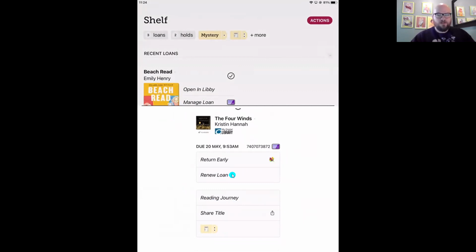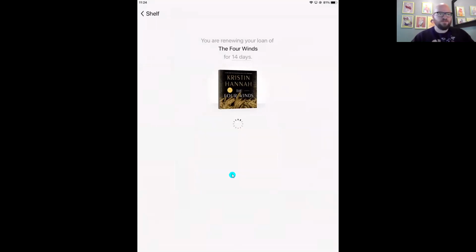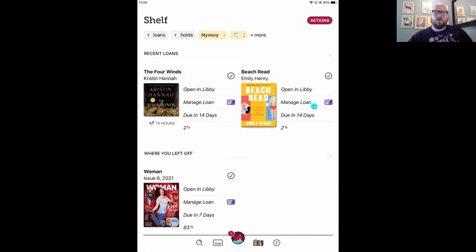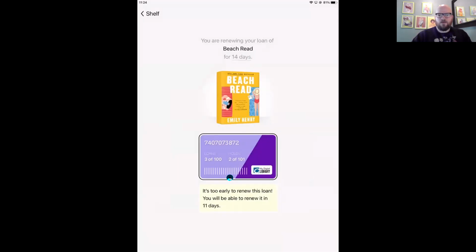Now, if it's too early for you to renew it, there will be a little hourglass symbol there and it will be grayed out. Libby will say you can do this as soon as X amount of days, and it'll renew on screen. Now, if someone is waiting for this title, you won't be able to renew the title. You will be prompted to join the wait list. And here's that example of the grayed out Renew Loan and magnifying glass. And if you tap on it, a little dialog box should appear. There we go, it takes us into the next screen. It's too early to renew. You'll be able to renew it in 11 days.